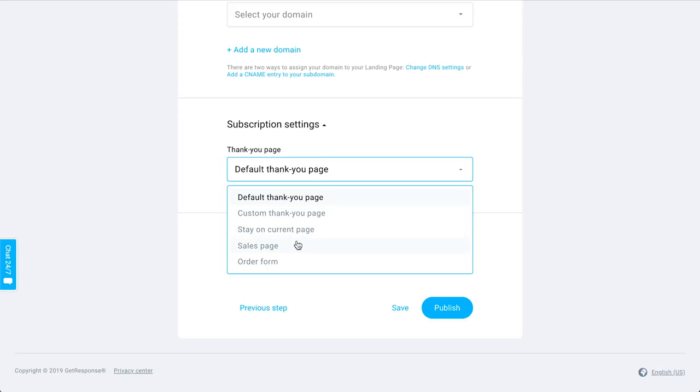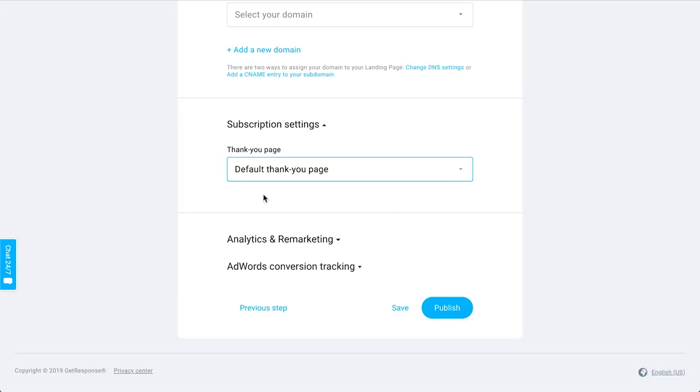But you also have the choice to send people straight to your sales page or your order form for the product that you're promoting. So if after someone submits their email address, you actually want them to go ahead and see the product that you hope they purchase, you can do that here. Or if you're not ready for that yet and you want them to go to that default thank you page you customize, you could choose that as well.